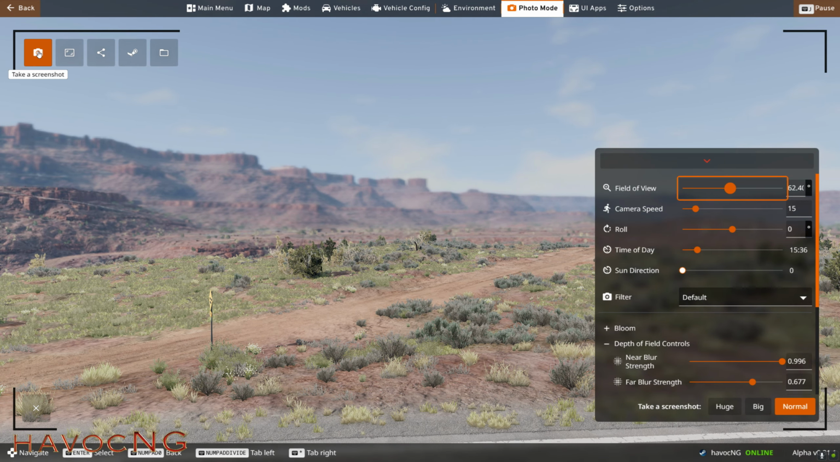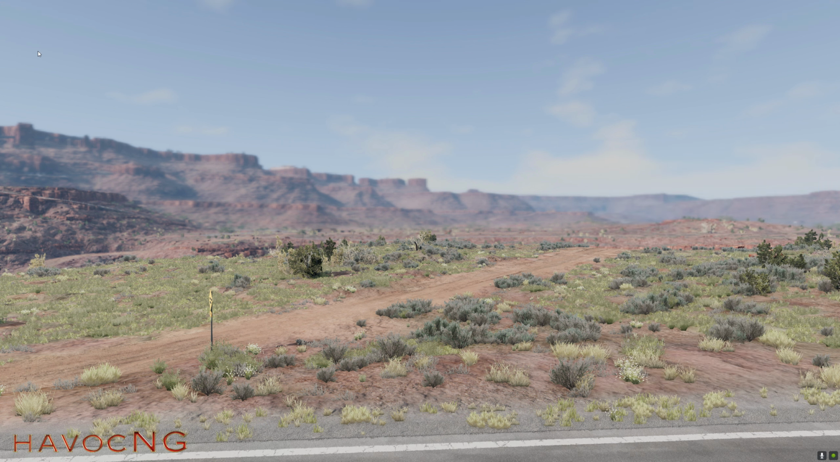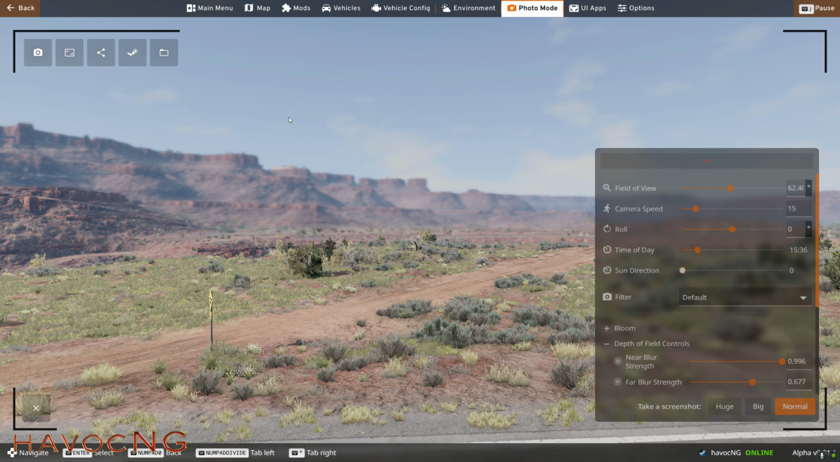Do right about there. And we're going to do a screenshot. So now we're going to go find that screenshot and bring it into Blender. And let me set that up and I'll bring you back.